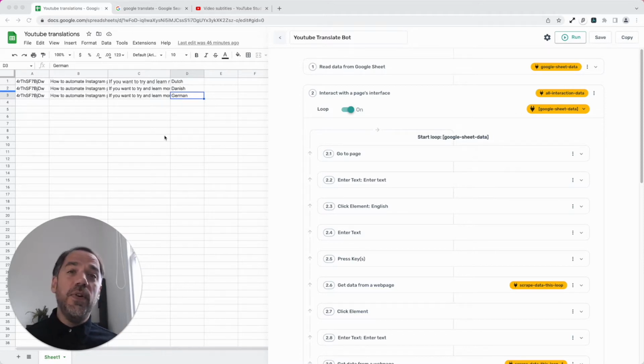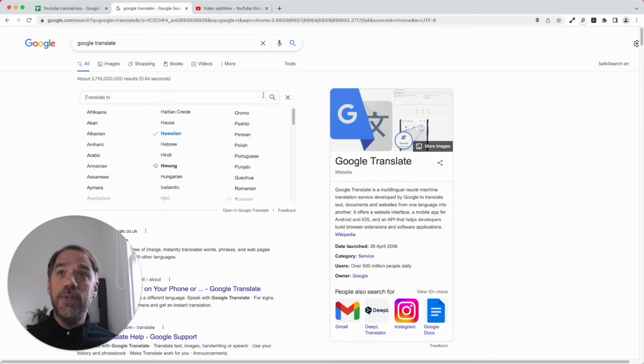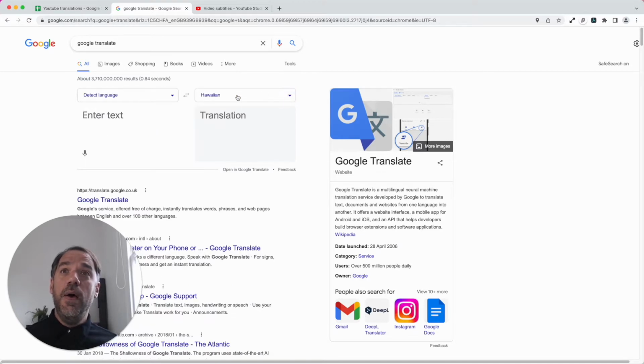Okay, so once you've got your sheet set up, the bot will run through that data and it will go to the Google Translate page as a human would, and it will enter the text to be translated. The bot will then select the language we want to translate it to. That's why we've got a column in the Google Sheet with the languages in. And then once Google Translate has done its thing, made its magic and given us a translation, we're going to use Axiom's web scraper to extract that data.